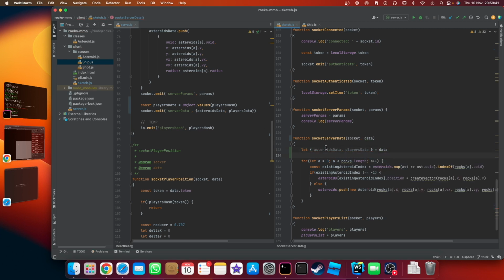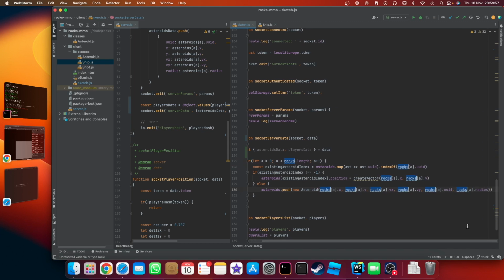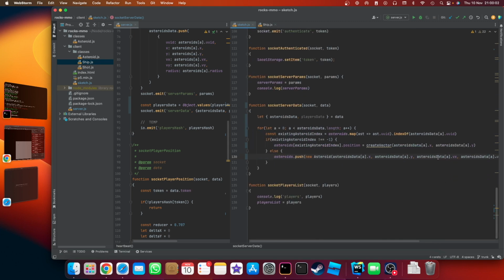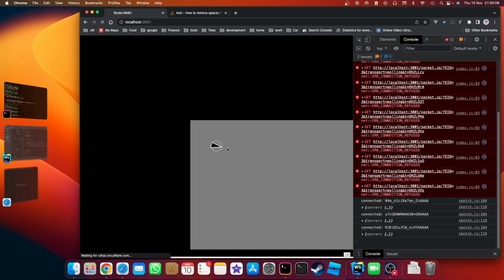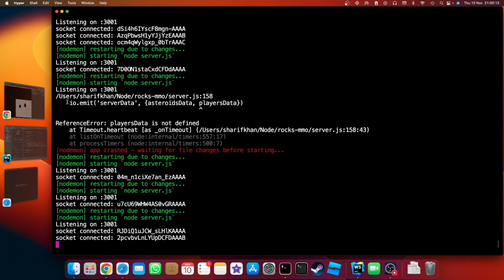But then we need to change that. If we copy that, we need to grab every instance of this. Is that the last one? Yeah. And then we can just paste in asteroids data into that. Okay, so that fixes that side of things. Let's check there's no errors here. Yeah, it still works fine, and no issue with the server. Cool.